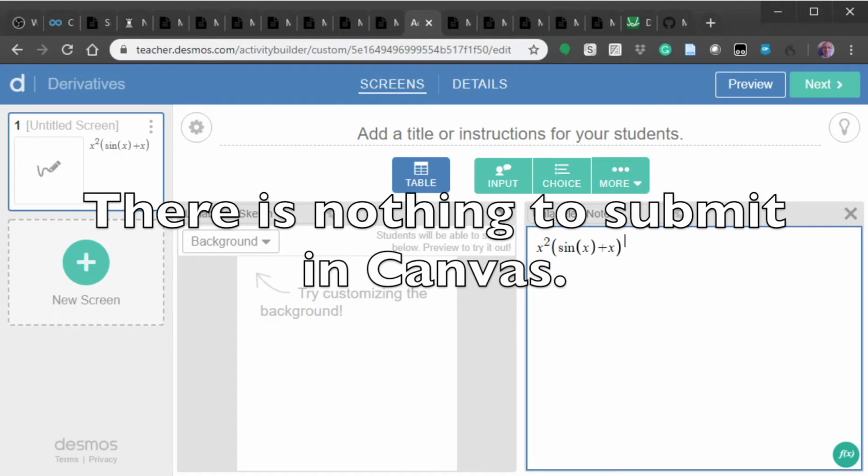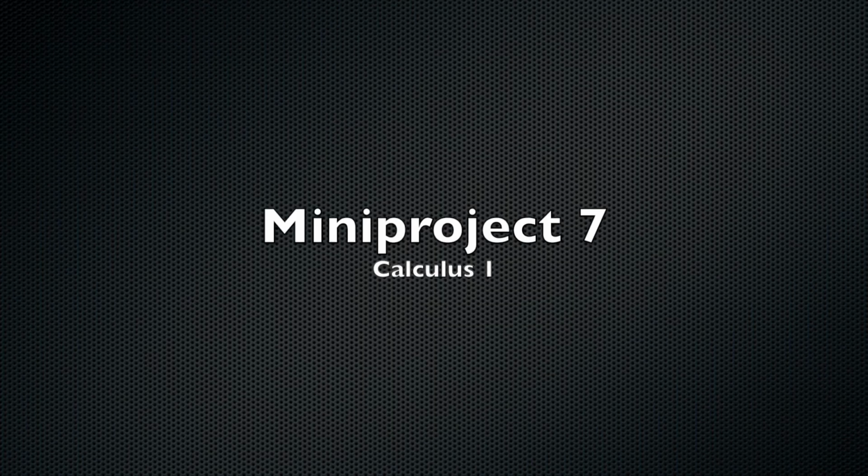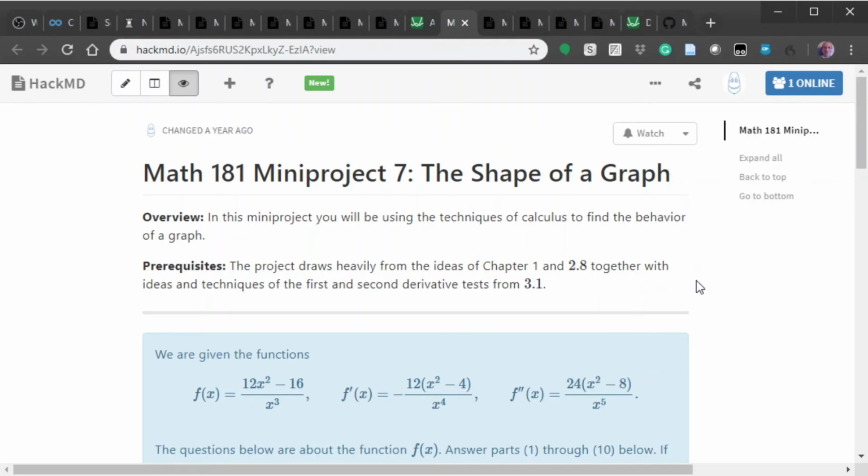Good luck. All right, mini project 7 is all about the shape of a graph. This is a good mini project for students to do because there will be a corresponding exam problem of the exact same flavor.